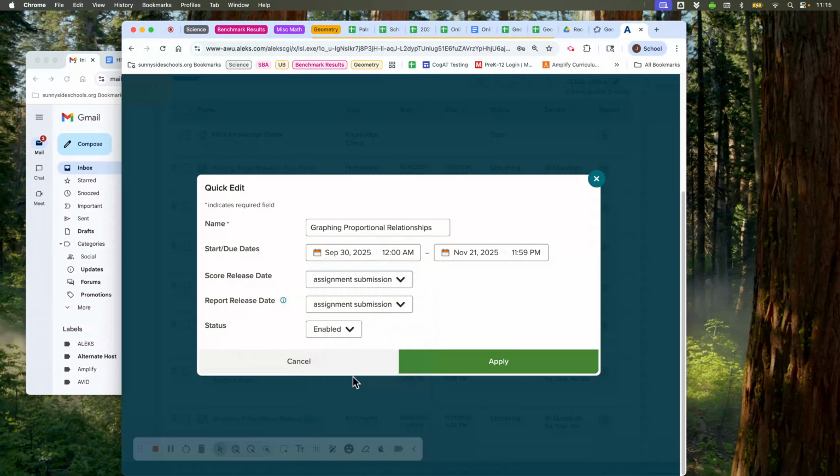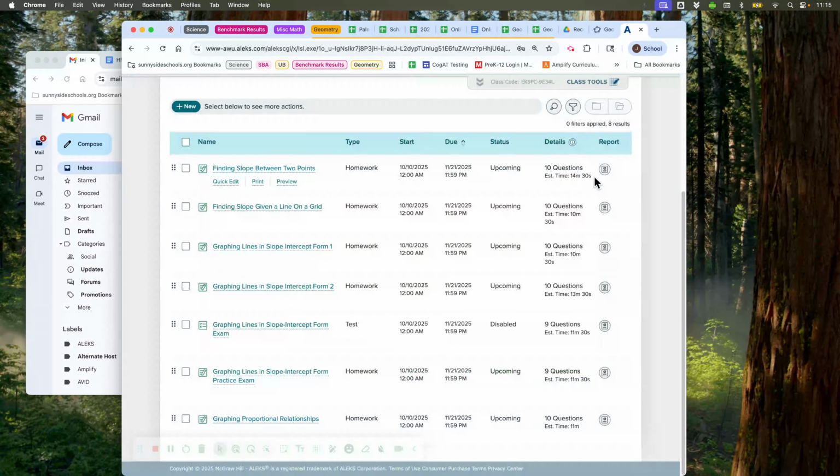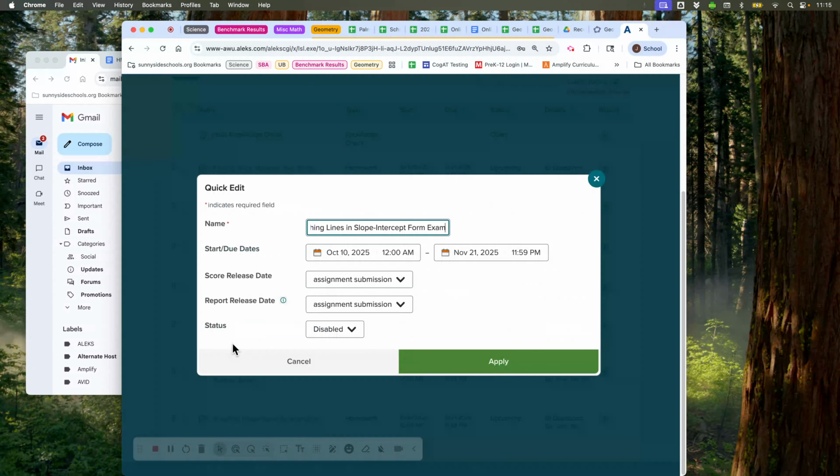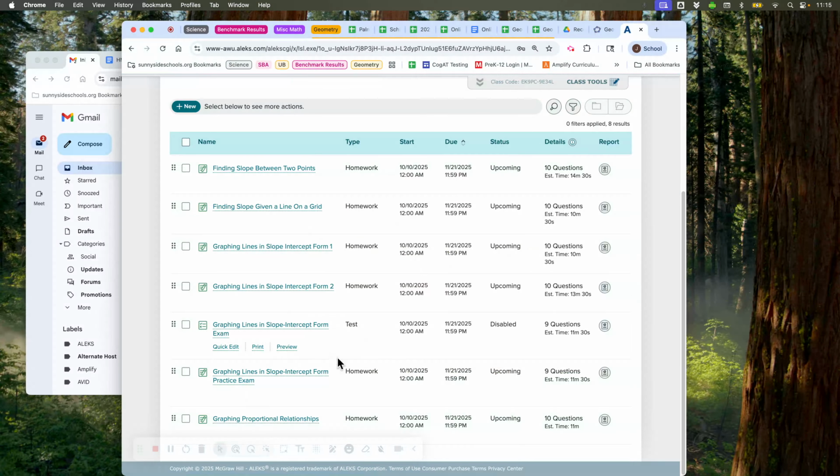change the start date to be whatever date you want. Got to make sure it's enabled, and then you hit apply, and that will change the date and it will be available to students on that day. You will notice that the exam, I have it disabled because I definitely do not want students to somehow get access to it before we are going to give it. So when you do quick edit on that one, you just got to change the start date and then make sure you enable it and students will be able to see it.